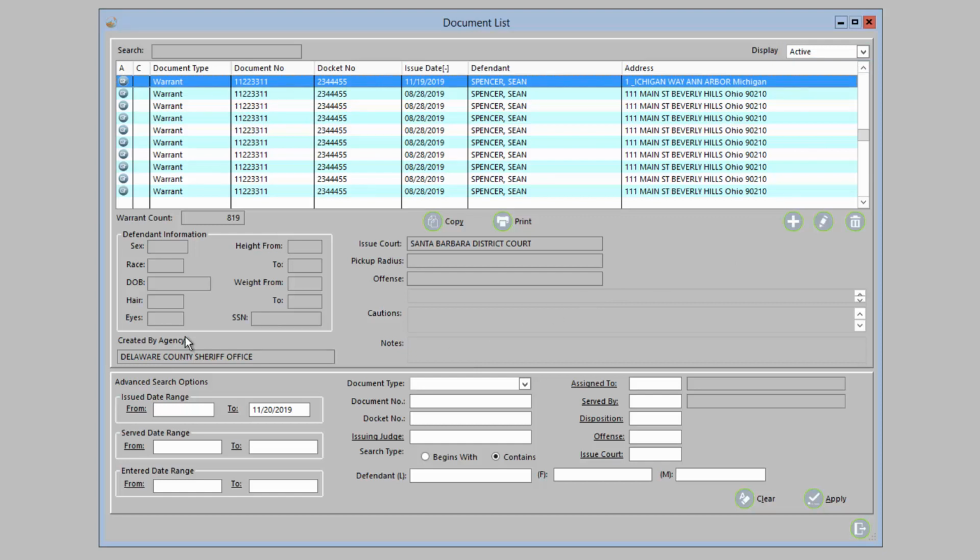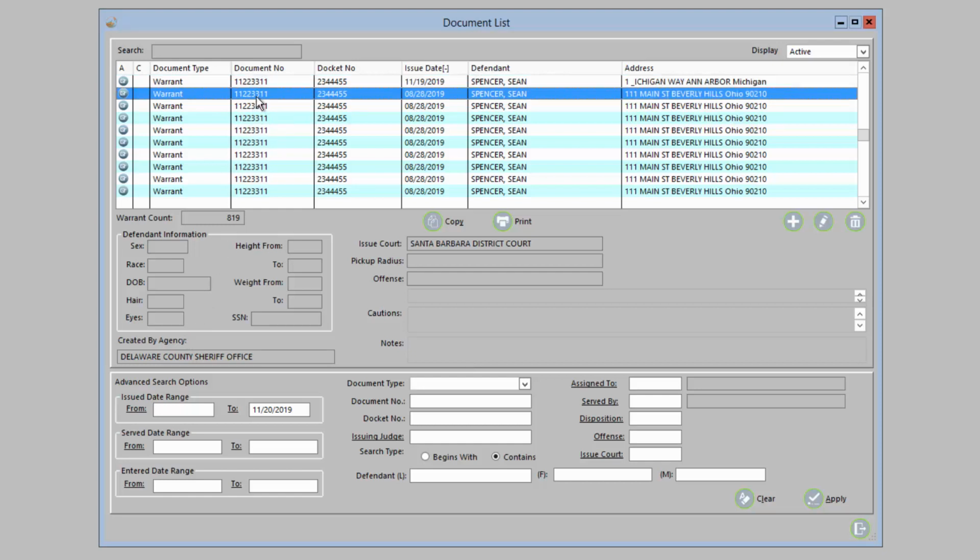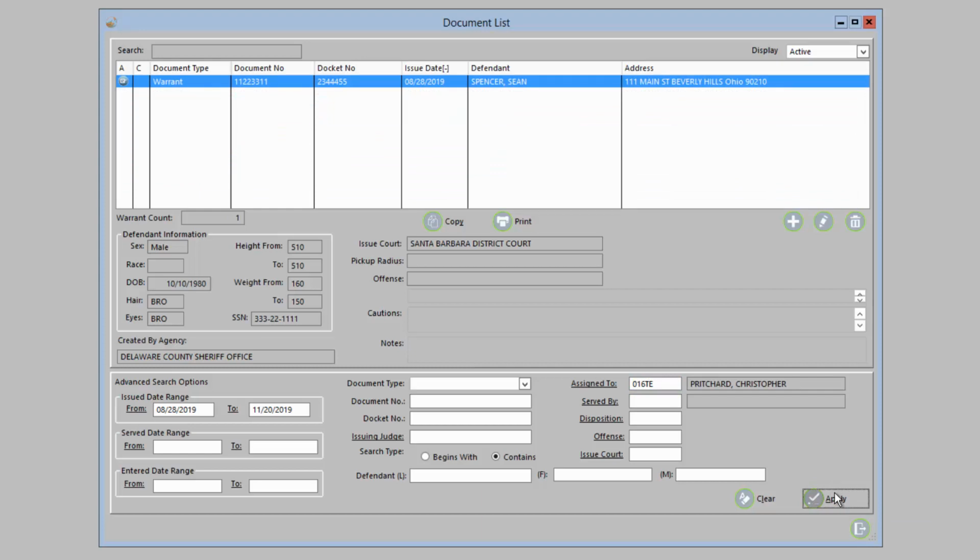In the middle section, I see a preview of the information inside the document. As I highlight, you'll see this information changes based on the person and the information that was entered into that document. At the bottom of this window, you'll see Advanced Search features. We can add as many parameters to the search as we like. So if I want to see everything that I've been assigned, I can put myself in there, click the Apply button, and now we have a result.